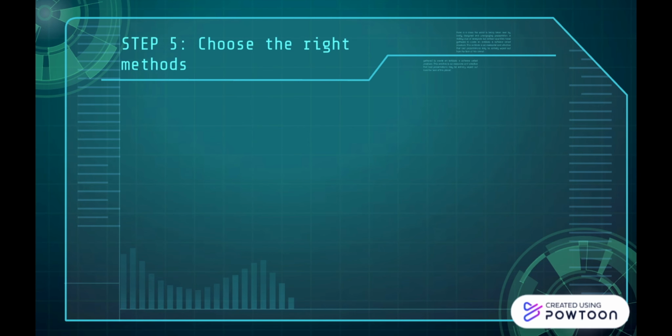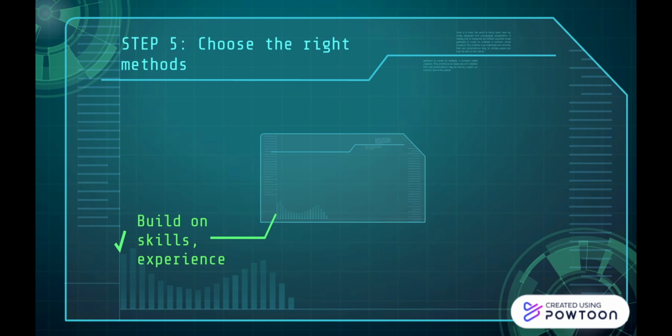Step 5. Choose the right methods. This is the part where we take action to commit to our goal. We choose suitable methods that help us gain knowledge, build on those skills and experience that meet the needs to achieve our goals. The method has to be easy to monitor.